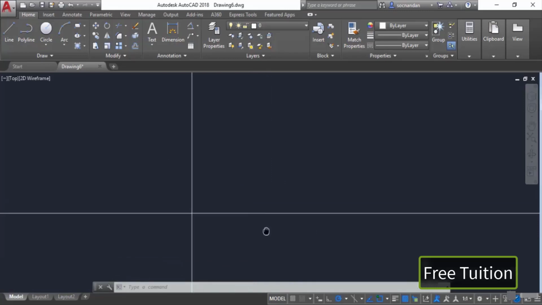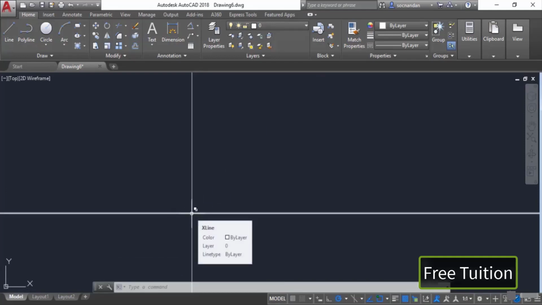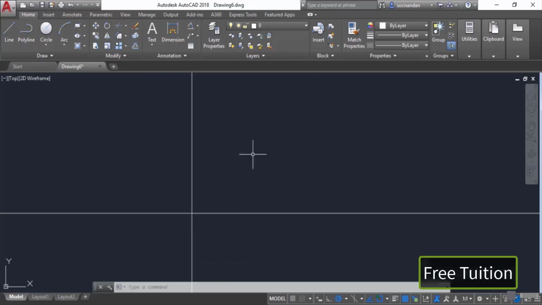Now let's assume that we also want to add a ray here, and a ray is simply another construction line, but it only starts from a point and goes in a direction, and in case of construction line, it starts at a point and goes in both the directions.